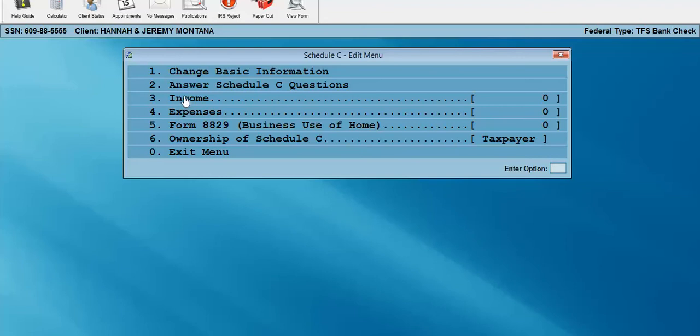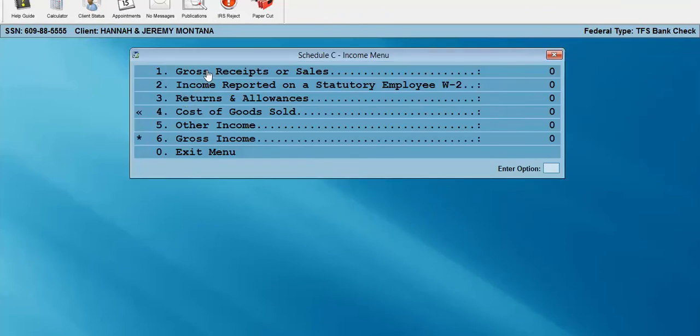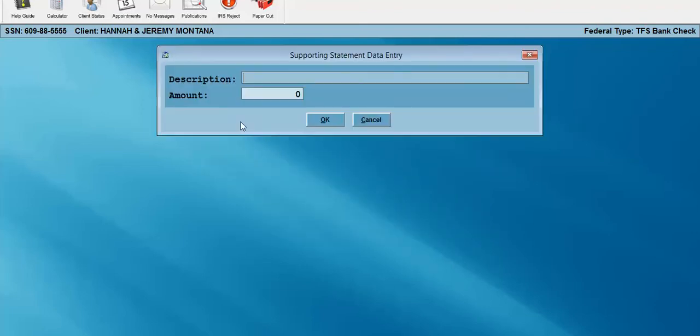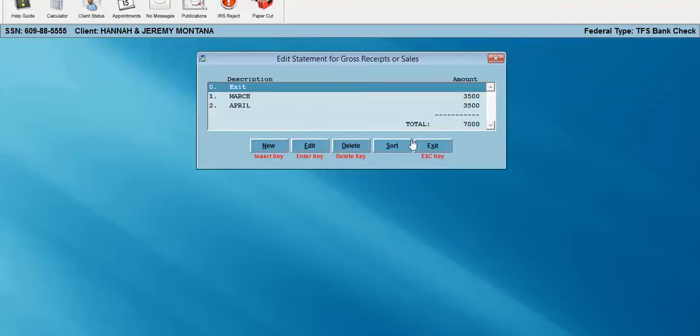So I'm going to go to income, and under gross receipts or sales, I can either just enter in a gross receipts or sales number. This would be all your 1099s, all of your cash receipts, all of that information, or you can hit F10 and you can create a list. Just put in your description and amount. For the month of March, we made $3,500, and for the month of April, we made another $3,500. Go ahead and click OK. From here, it totals it up.